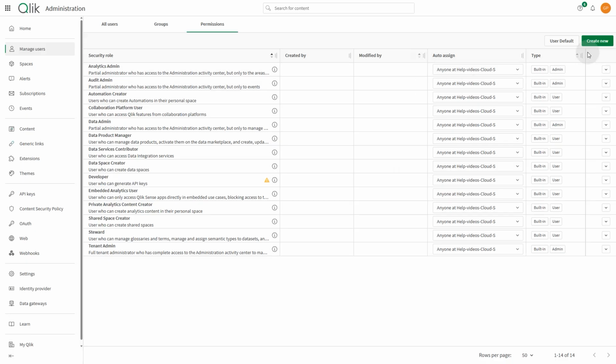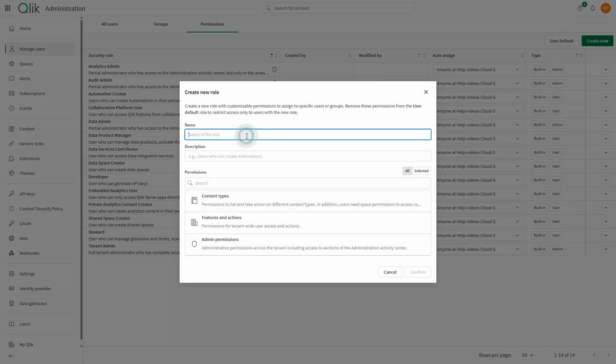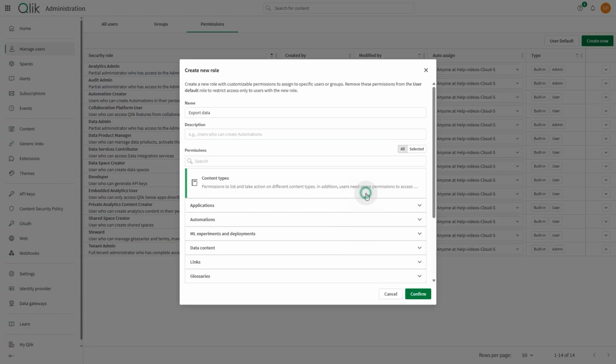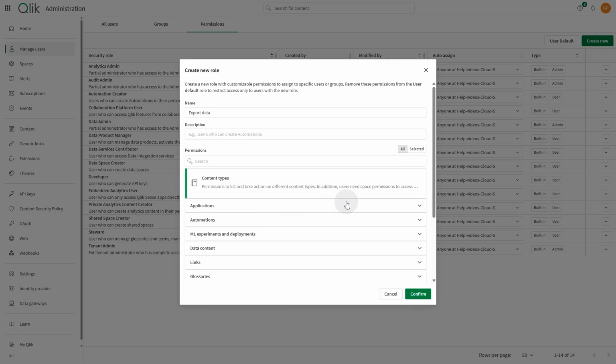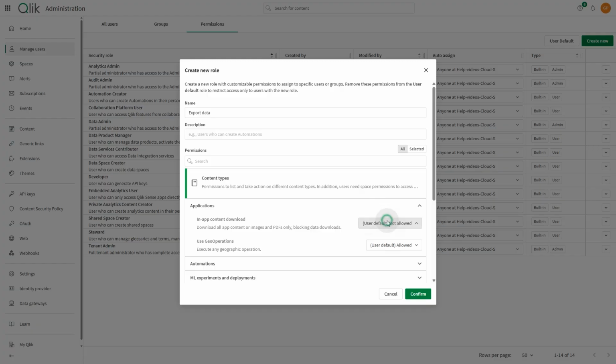Click the Create New button in the dialog, enter a name and optionally a description for the role. The user default settings are displayed. Choose the desired access level for the permissions you want to add. In this case, we select the option Allowed.